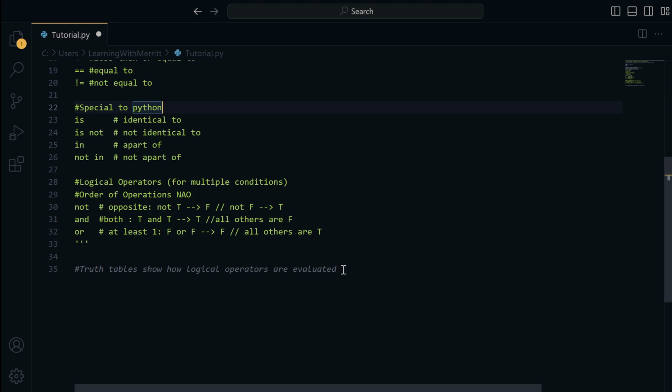And we need to remember that we could draw out some truth tables if we needed to. I encourage you to go back and look at the operators if you are still confused on how not, and, or work.